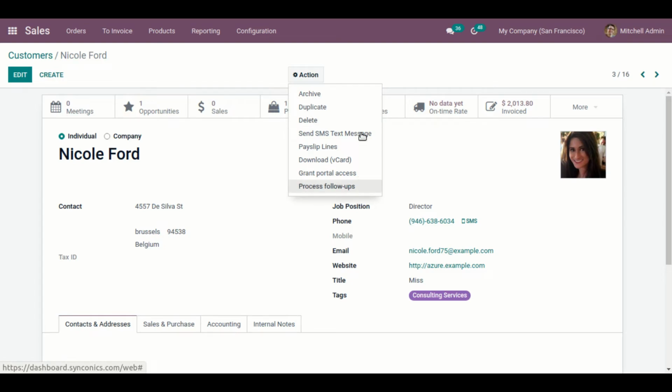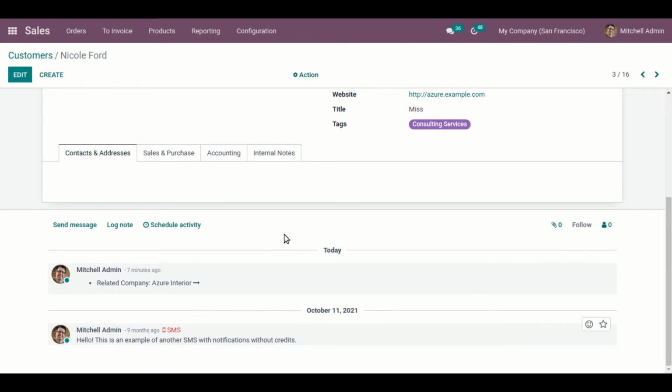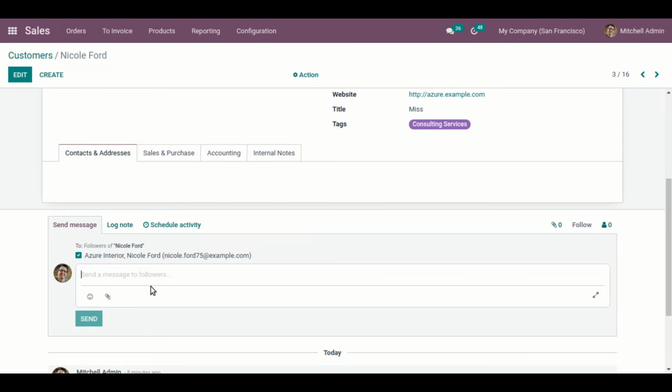And this is the action menu that is provided to do several operations like archive record, duplication of this customer record, delete, send SMS or text message, manage the payslip lines, download the visiting card. You can also manage the grant portal access if we want to directly give this customer the portal customer access. We can give it by just clicking on this simple option. And process follow-up: if we want to see accounting follow-ups for this customer, we can use this option as well. All right. And at last, if you want to send any message directly to this customer, we can manage that here.